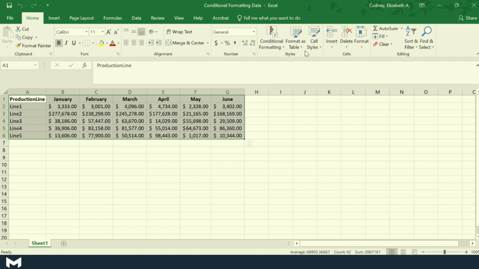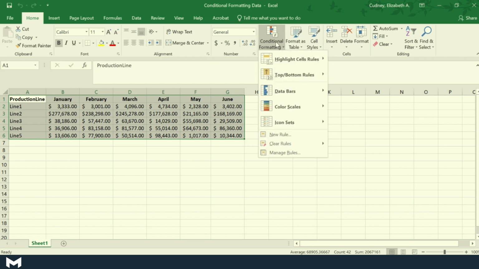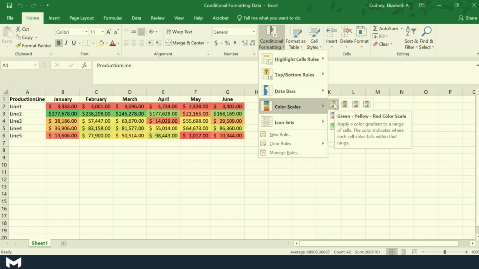On the Home tab, we can select conditional formatting. So there's quite a few options that we're going to go through. We're going to start with probably the most common, which is the color scales. Within color scales, we can show the magnitude of our data. The most common is typically the green, yellow, red color scale, but there are other options. This one is nice because it uses a stoplight format.